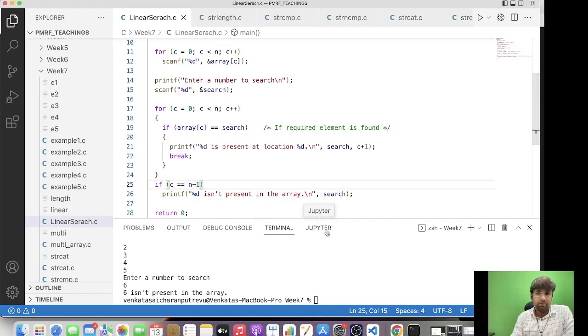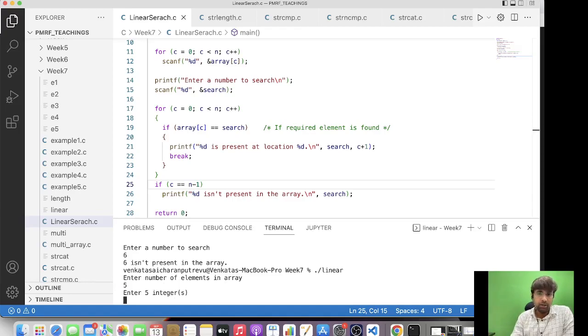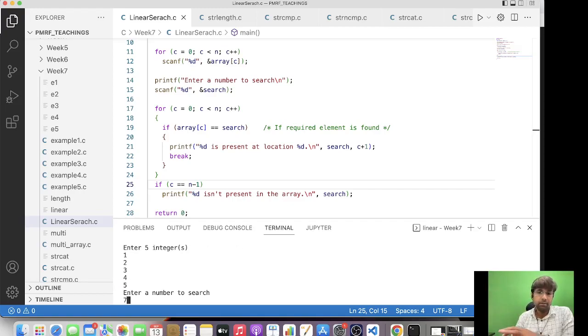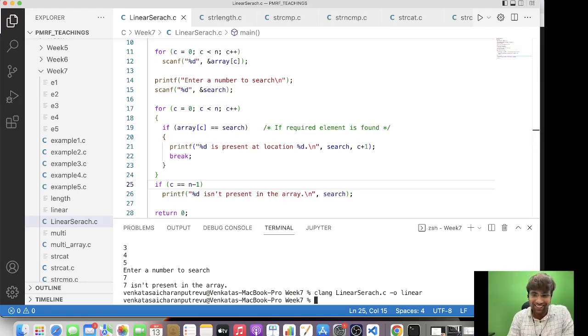Sir, as this is a postfix operator, so after the run it will go to 10. So that makes sense. Let me do that for clarity for your case. So let's say if I press enter 7, oh, why is n minus 1 printed? Okay, sorry, I am running on the same thing, I didn't compile it, sorry.